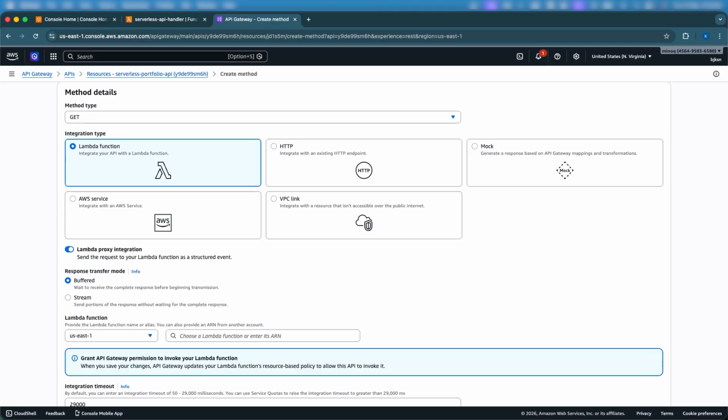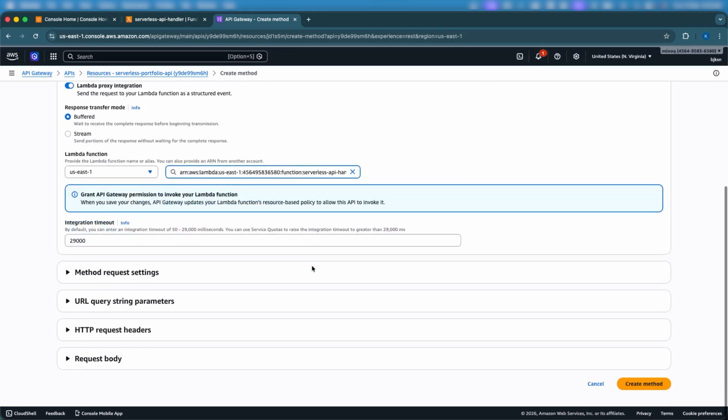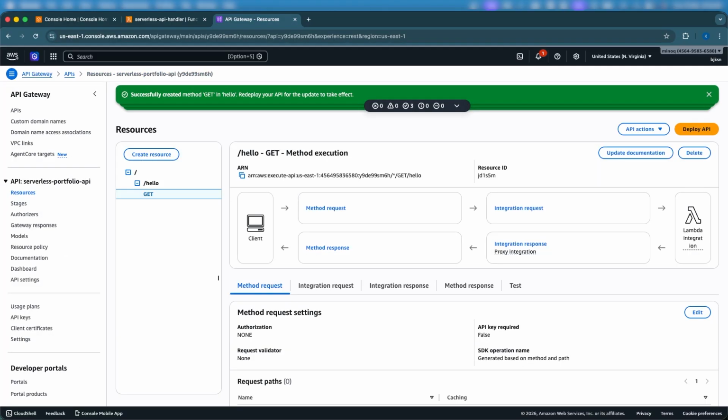Lambda proxy integration. What Lambda proxy integration does is it allows your API Gateway to pass the full HTTP request to your Lambda function as a single object, right? So it's kind of a structured event that comes into the Lambda function, and you're able to work with that in your Lambda code. You can toggle it off and handle your own stuff, but for this tutorial I'm simply going to pass it the way we want it to be. Then I'll select my Lambda function and leave everything as it is for now, and then create method.